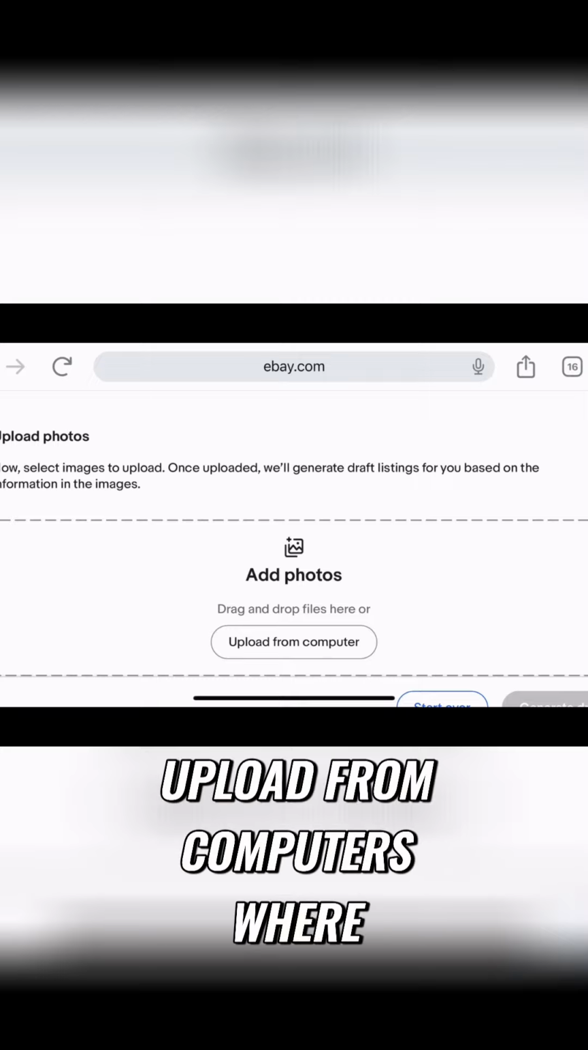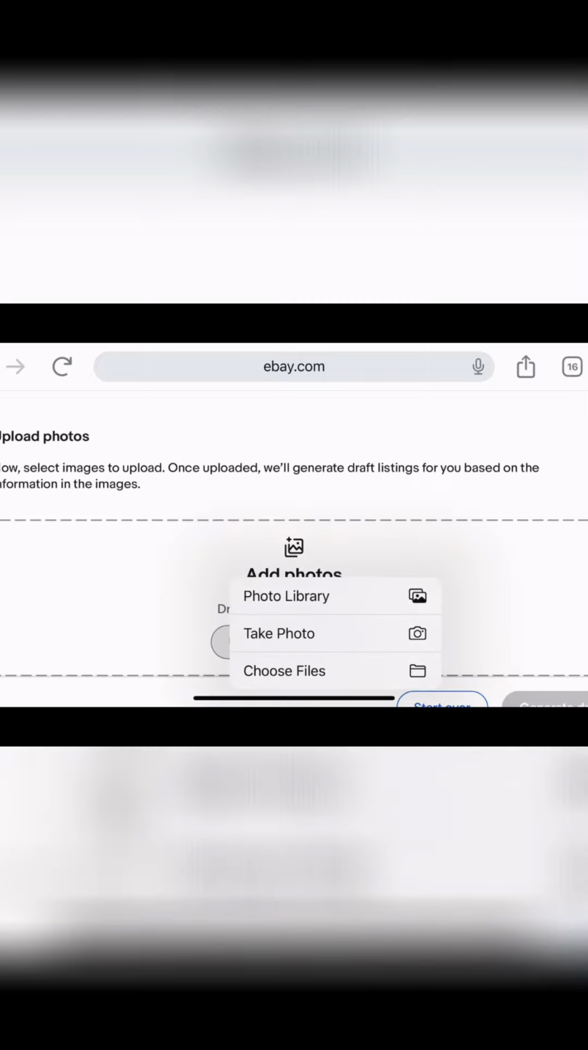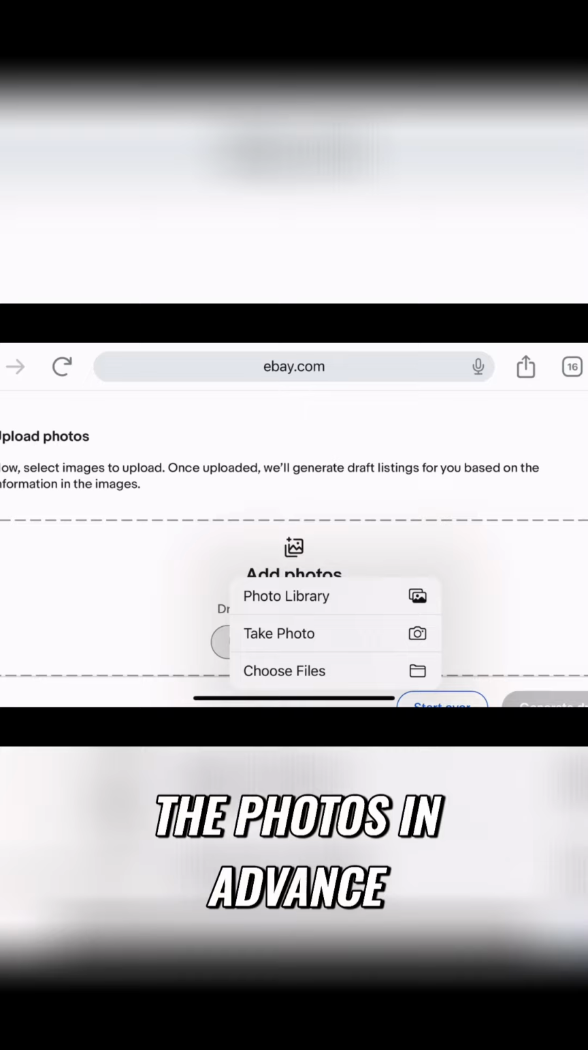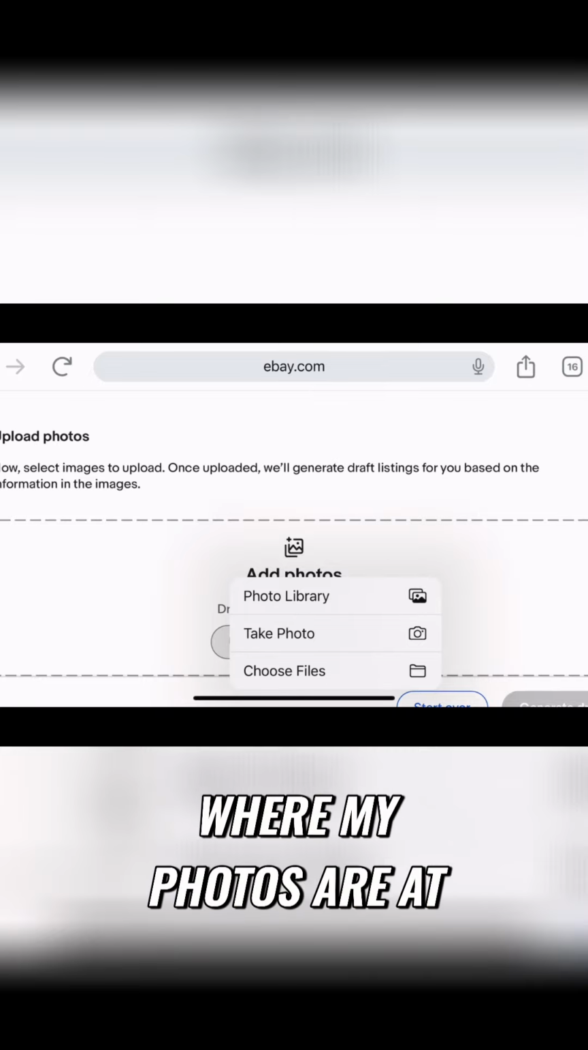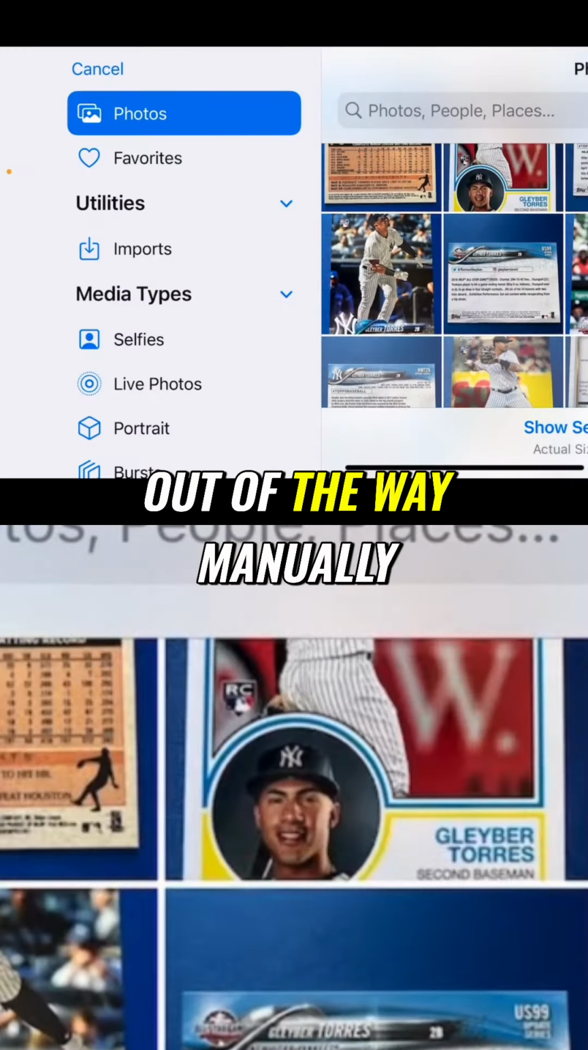So upload from computer is where you want to click. Because I already did the photos in advance of this video, I'm going to select photo library because that's where my photos are at, but it's okay. We'll just swipe them out of the way manually.